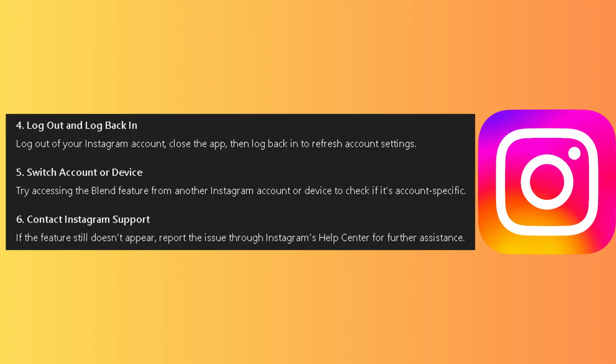Switch account or devices. Try accessing the blend features from another Instagram account or device to check if it's account specific. Contact Instagram support. If the feature still does not appear, report the issue through Instagram's help center for further assistance from Instagram. Now you know how to fix Instagram blend feature not showing.